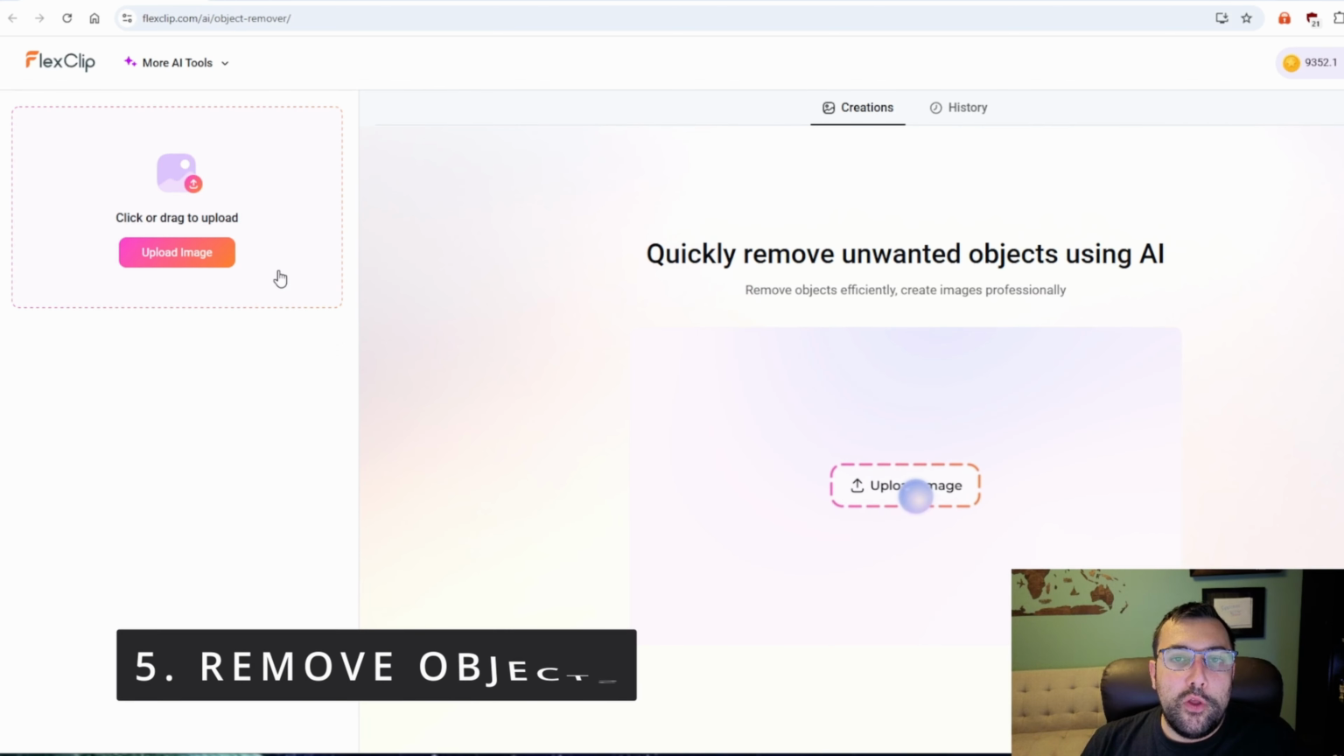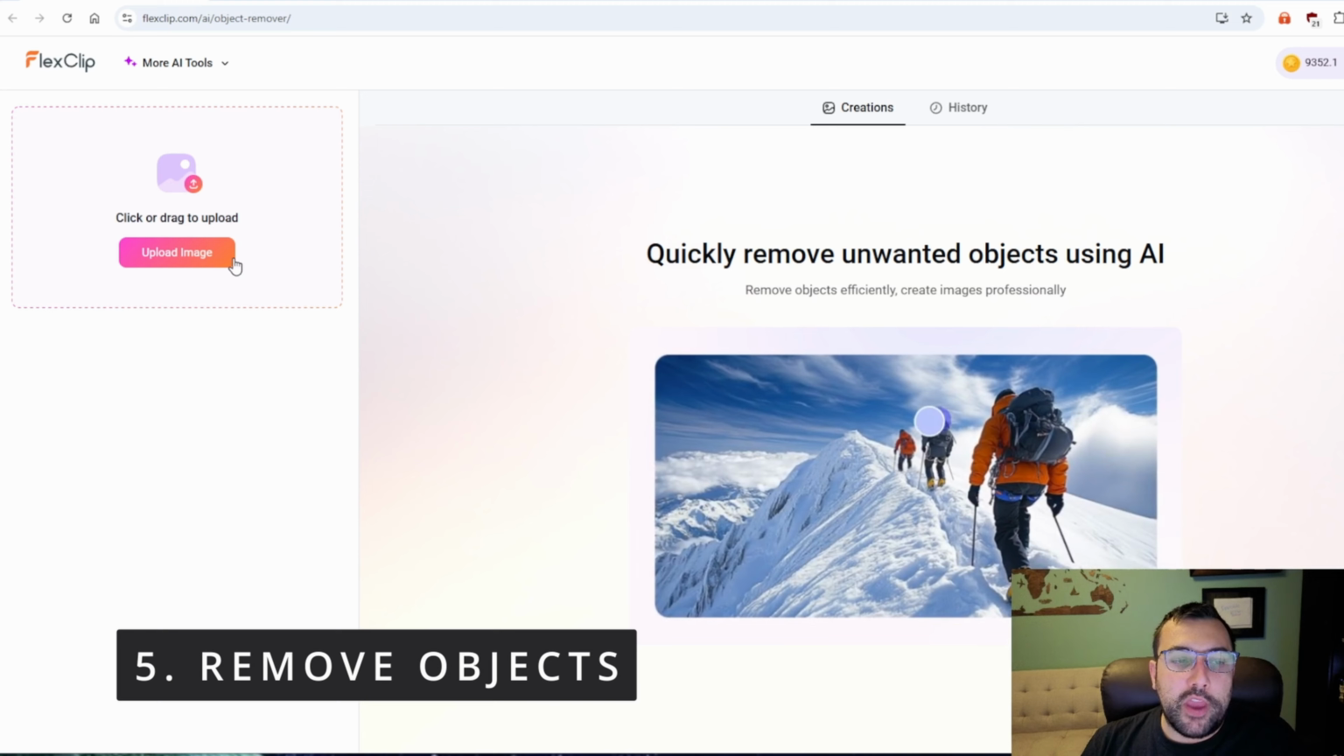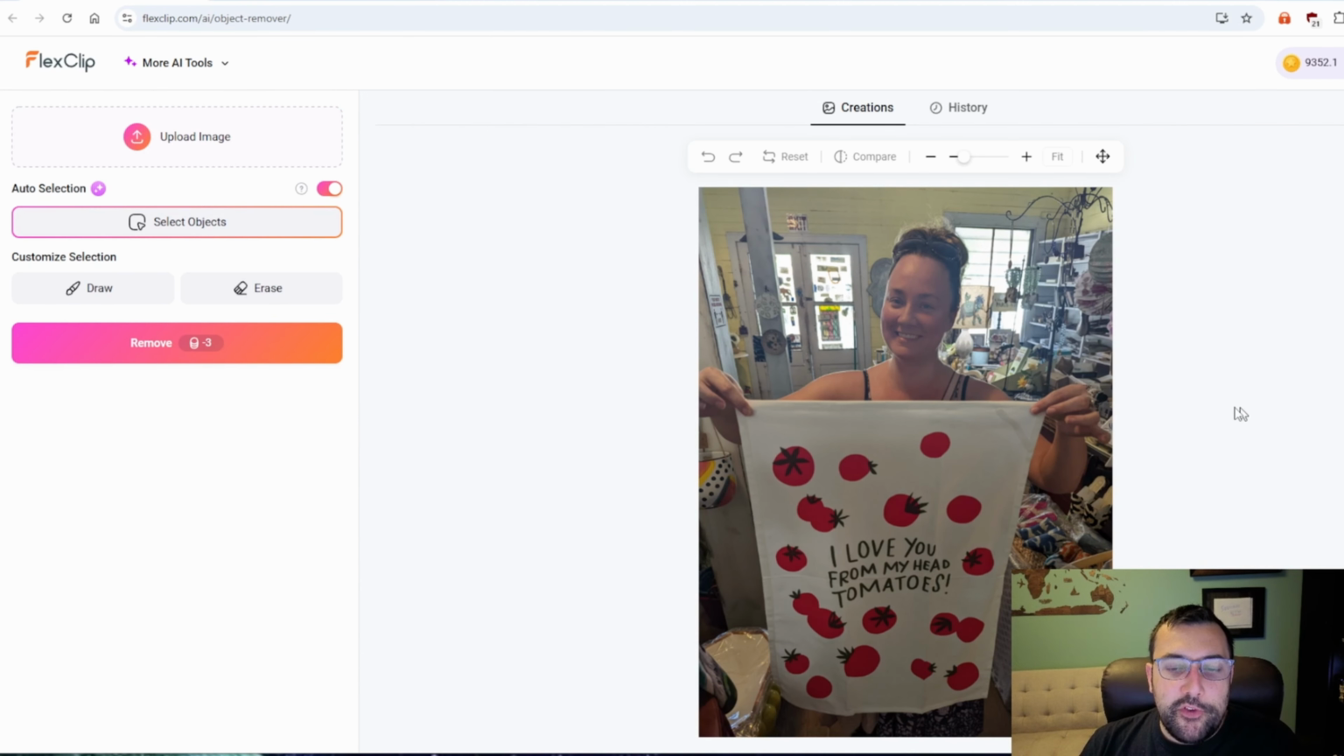They also have a tool that you can remove unwanted objects using AI. We have a photo of Dana. As you can see, she's holding something that says, "I love you from my head to tomatoes." And just good play on words.